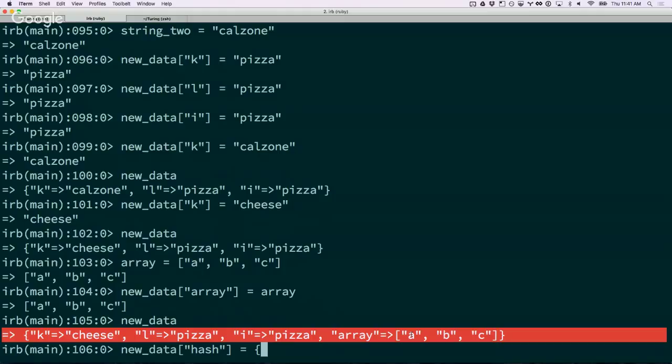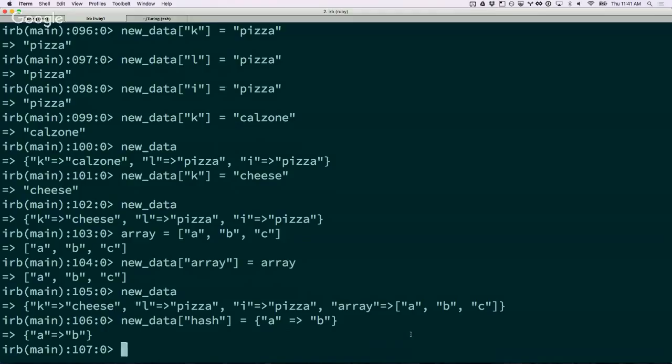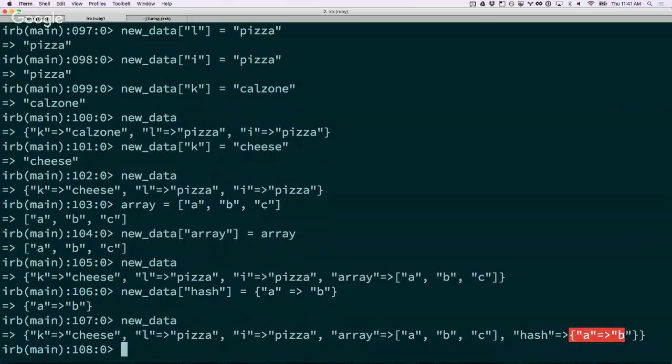We haven't looked at this syntax, but now I look at new data. I have the key of hash associated with the value of, oh my God, it's like another hash. What the hell is even happening? This may be the first time we've looked at this syntax.